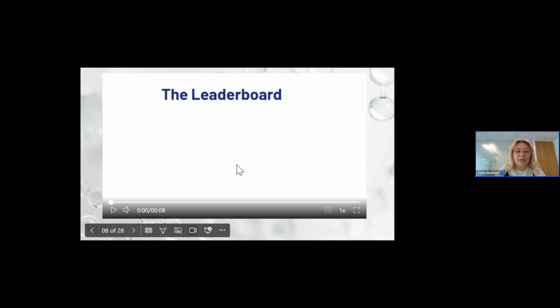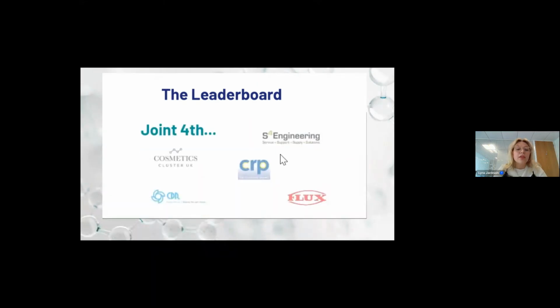We also have our leaderboard. Currently, we have first, second, third, and a massive joint fourth place. The leaderboard is really important. This is basically your opportunity to be entered into a draw where you can win a free weekend away. You can take friends, family, colleagues, whatever you fancy. It's a little incentive to help you guys share your reg link.